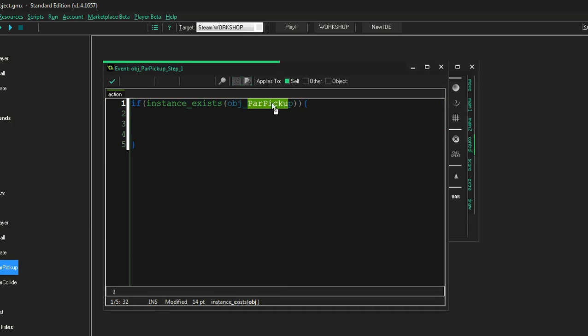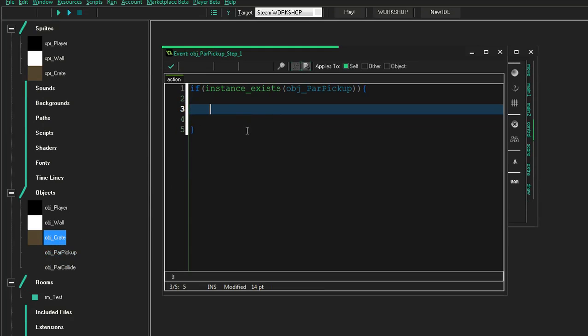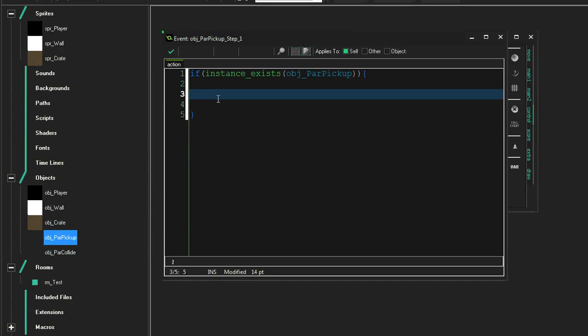It will say, oh, is there any of these? And the crate will be like, hey, that's my dad. And you'll be like, yeah, that's cool. We know that you're part of him now. Good job. You're basically him, but you can have other stuff in you as well. All parenting does is save you coding, you know, putting the same code in all objects that you can pick up.